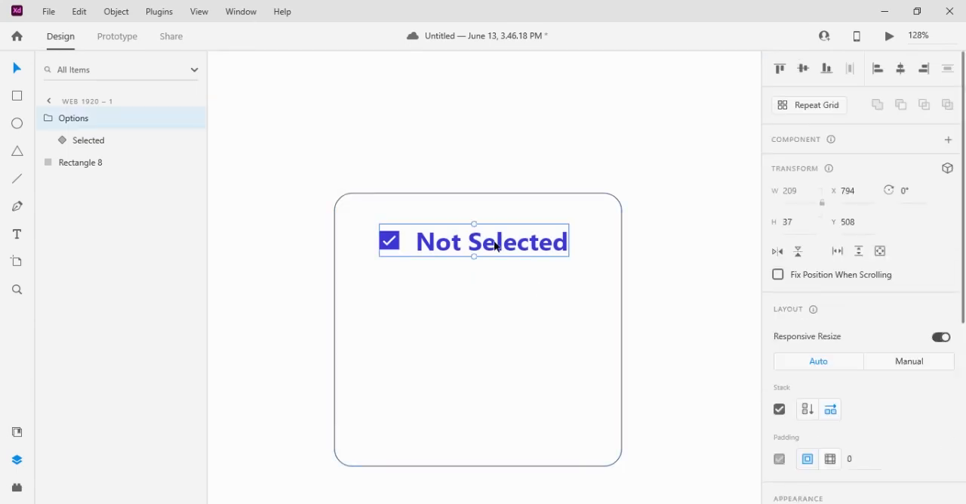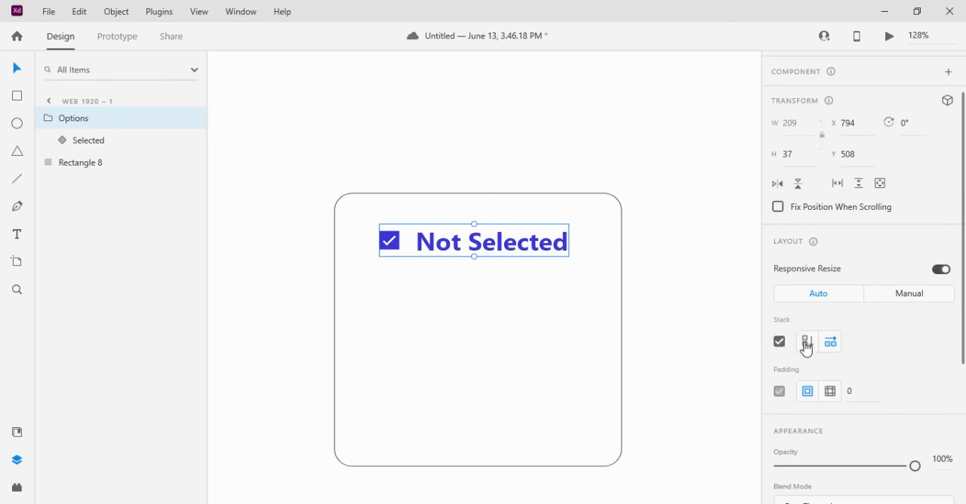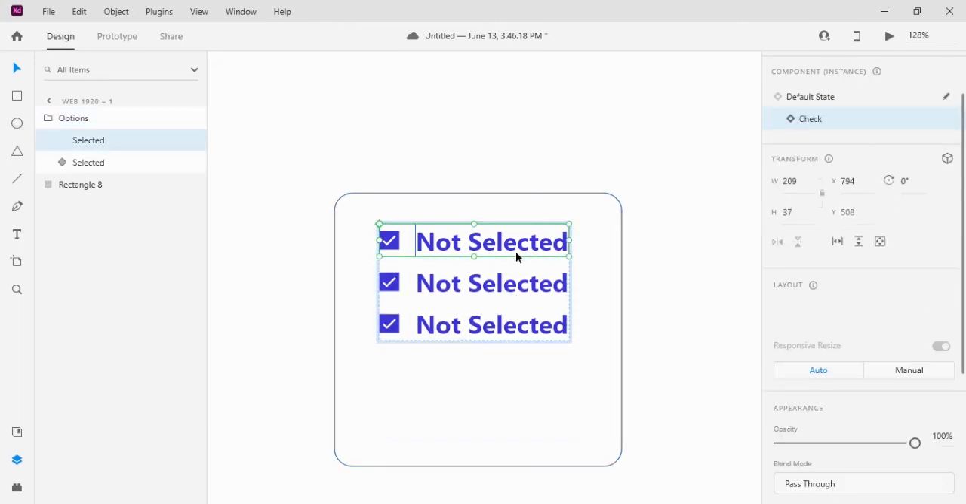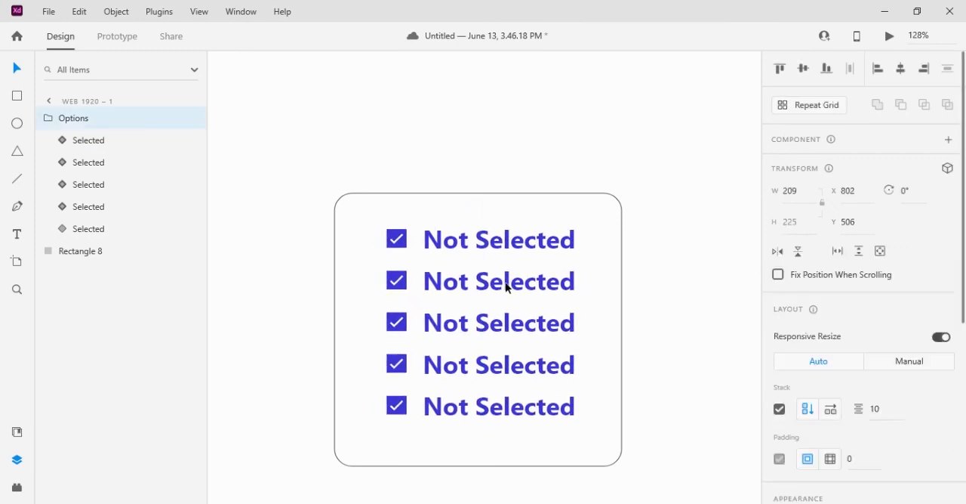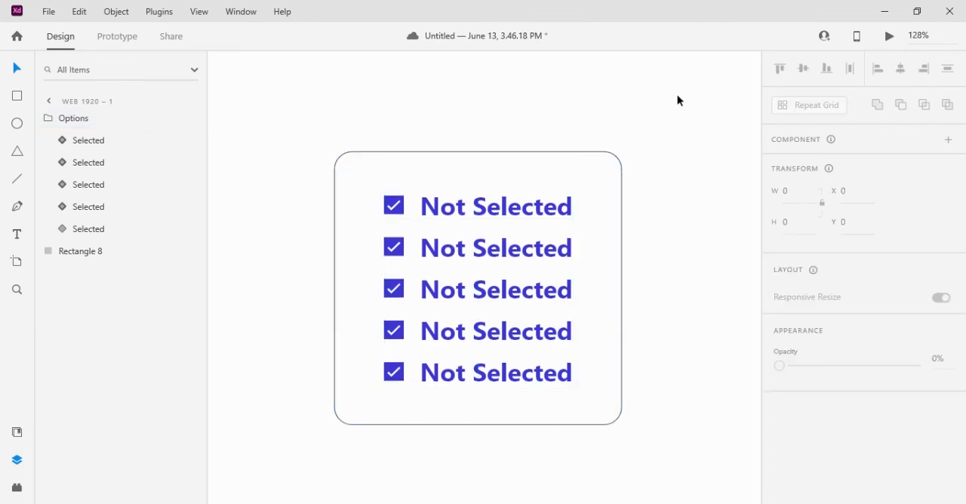So at this point I'll go to stack and then vertical stack. I'll click on the select on vertical stack. I'll go inside the component and I will duplicate it. Next thing I'm going to do is to align it. So that looks nice. So what I'm going to do next is to preview.